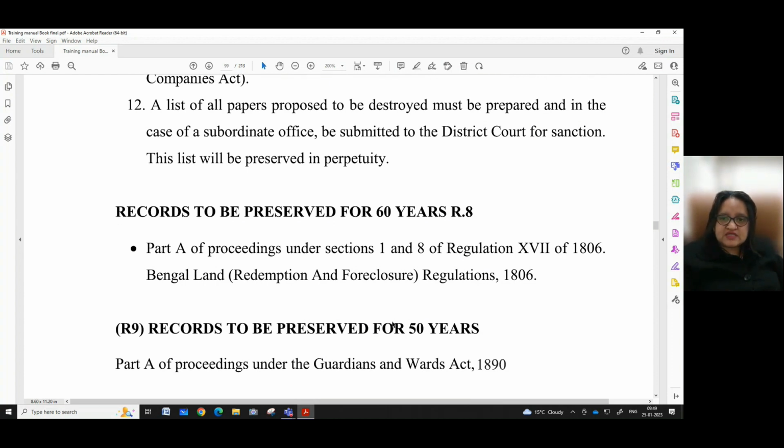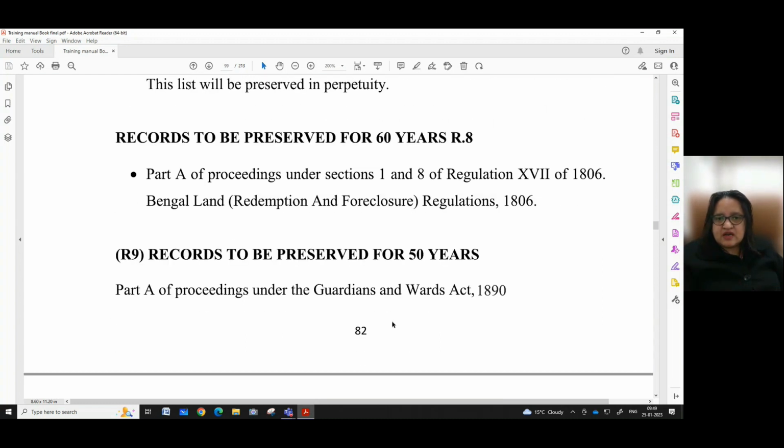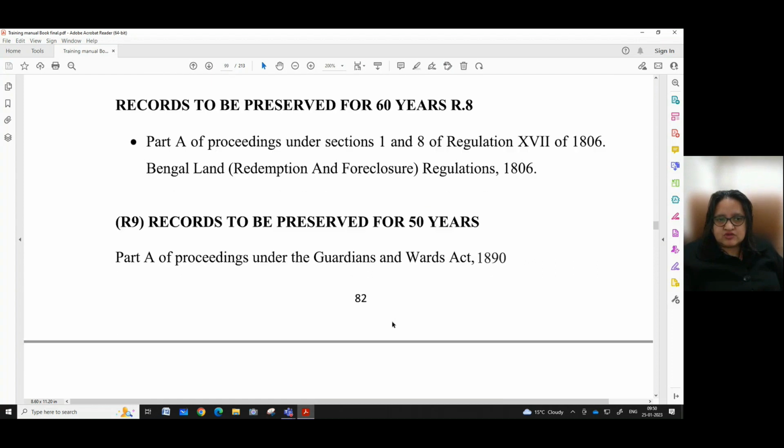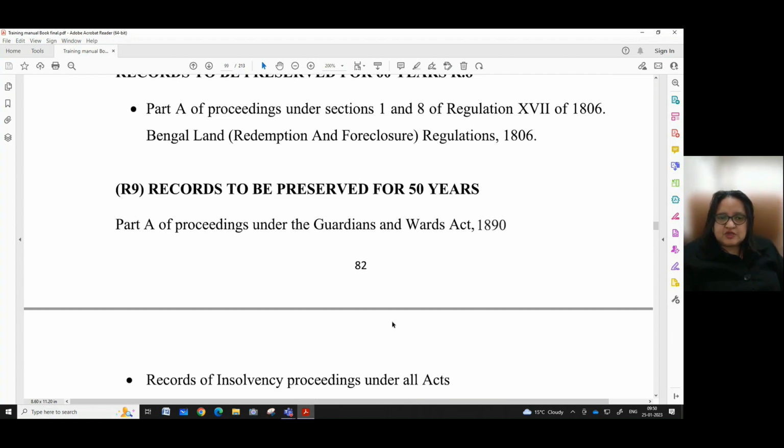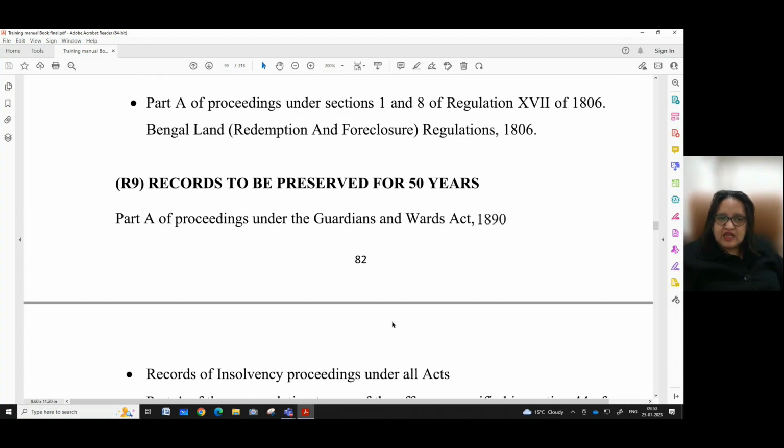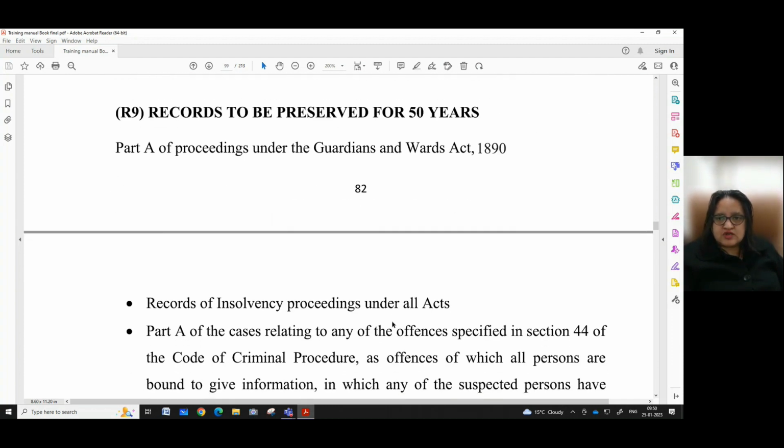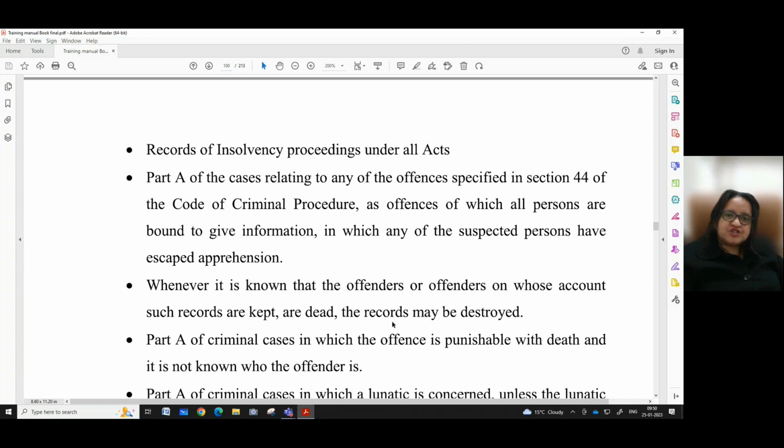Records to be preserved for 60 years are given under Rule 8. Part A of proceedings under Sections 1 and 8 of Regulation 17 of 1806, Bengal Land Redemption and Foreclosure Regulations 1806. Rule 9 speaks with regard to the records to be preserved for 50 years. Part A of proceedings under the Guardians and Wards Act 1890, records of insolvency proceedings under all acts.